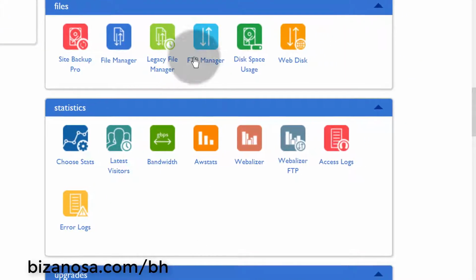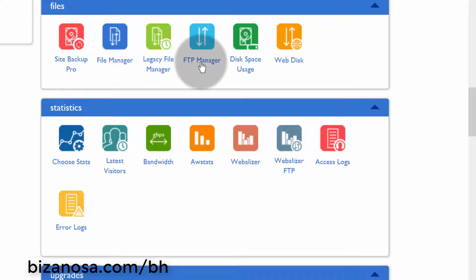In the next one, let's see how you can work with the FTP manager to enable you get access to your files through an FTP client. So I will see you in that next video. And if you have any questions, feel free to let me know.